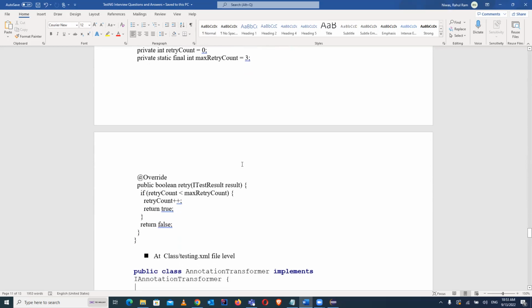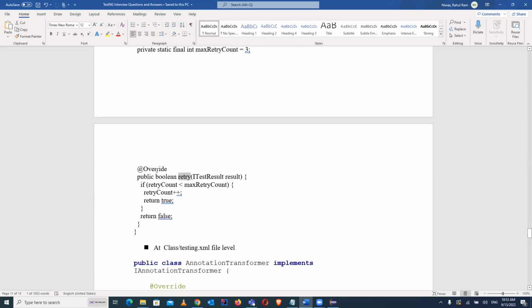And you have to override the retry method, and after that you have to use ITestResult, so that will give you what is the test case result now, whether it is passed or failed, right? And based on that, just you have to add the if condition. If retry count is less than maximum retry count, then it will increase the count and it will return true, otherwise it will return false. So if it is returning true, it will execute again, otherwise it will come out of the loop, right?